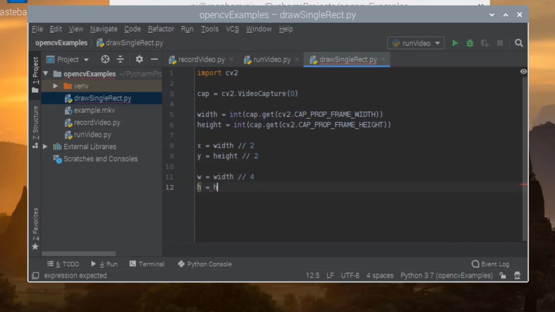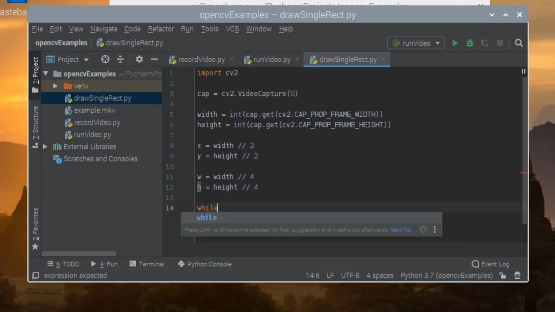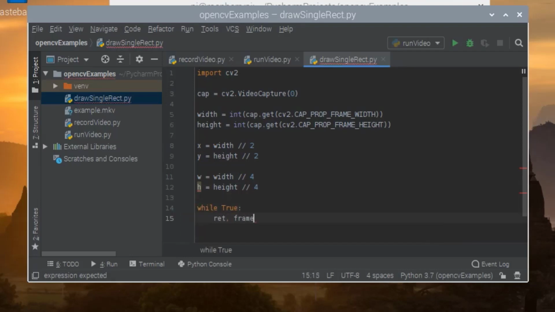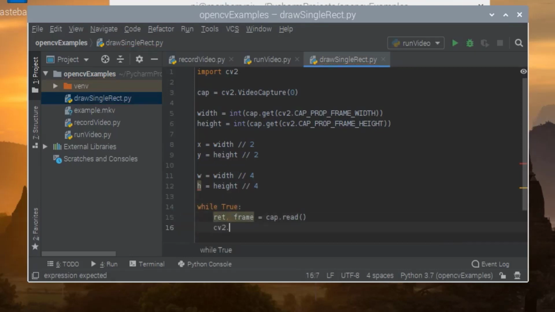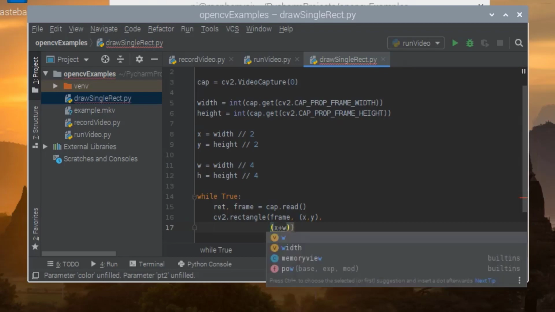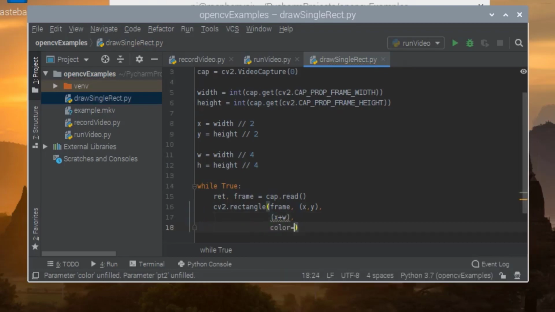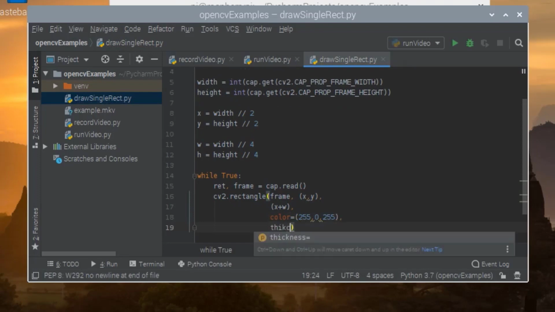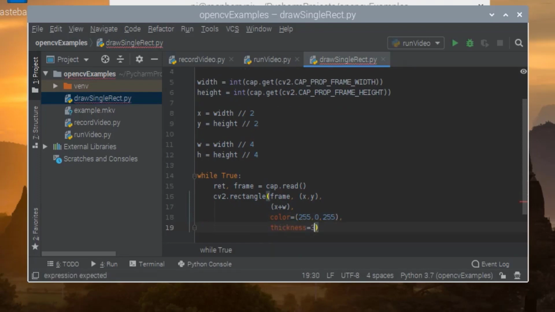You can give just a number if you want, it doesn't matter. In the while True loop, we get the frames and we put this rectangle on each frame according to this width and height parameters. That is the thing we are doing right now. So you can give a color, it doesn't matter. It's about purple, I think. I don't know. You can give a thickness. It's 3 pixels.